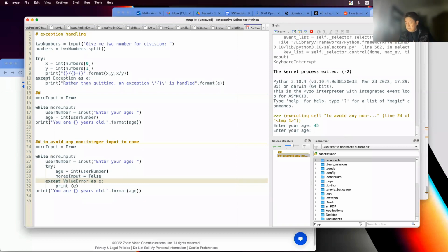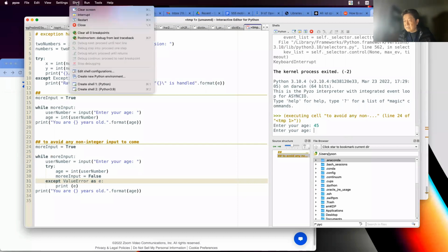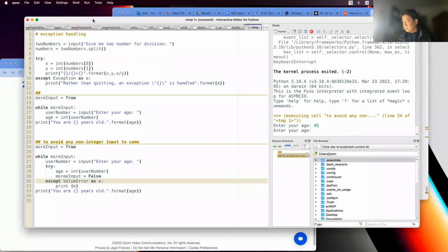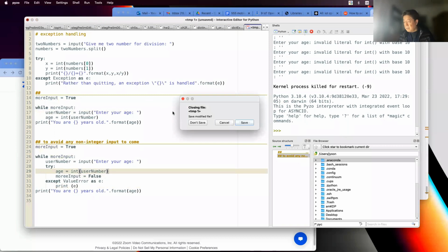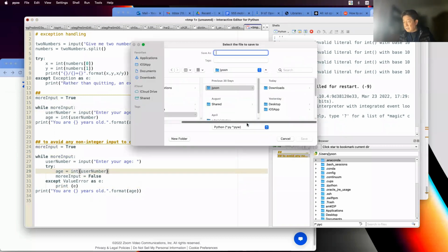Oh, still not. I think we need to. This guy already understands that internally because of this. So the best way here is that if we save this, save this, and restart, then it will disappear.